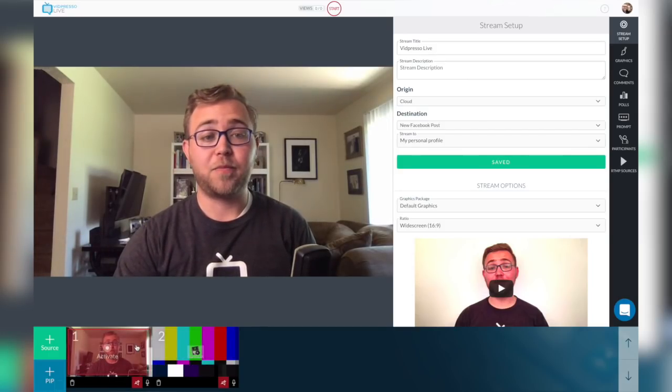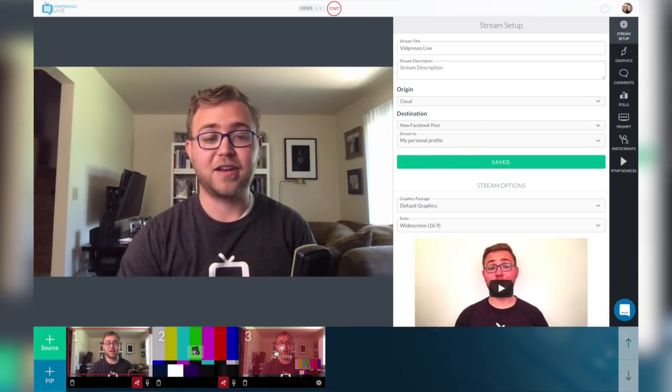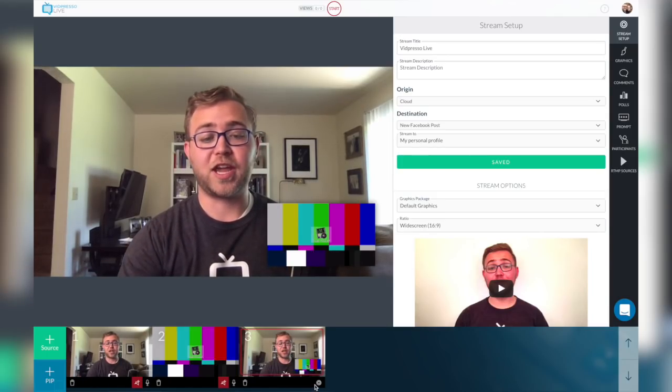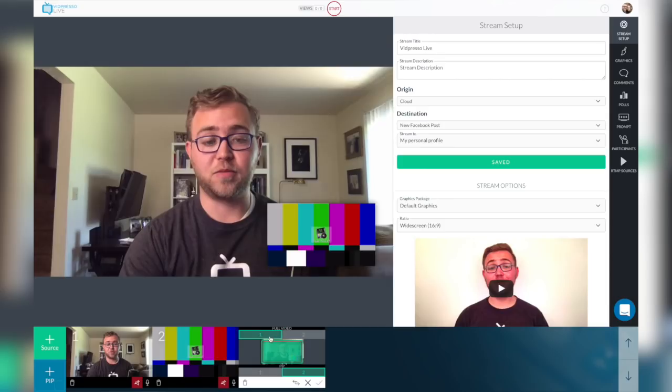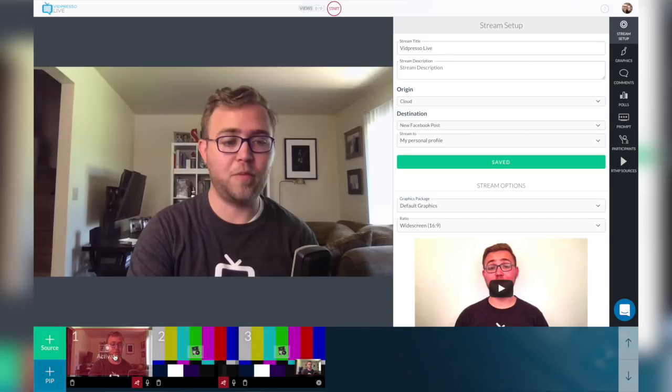If I want to create a picture-in-picture with the two sources, I'll click this plus PIP button, and now I've got a composite between the two. I can select which camera angles are part of the picture-in-picture up here, or I can swap them with that button, and I'll hit the check mark to save it. So now I'm small down here, and my other source is large back there. I'll put this live for now.